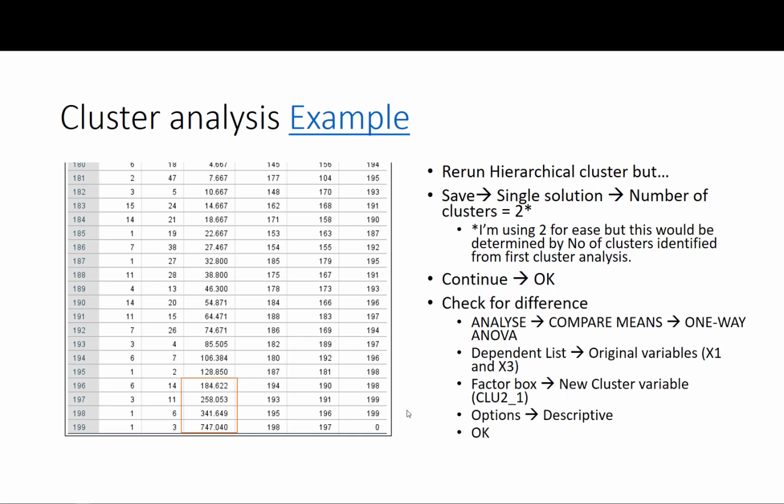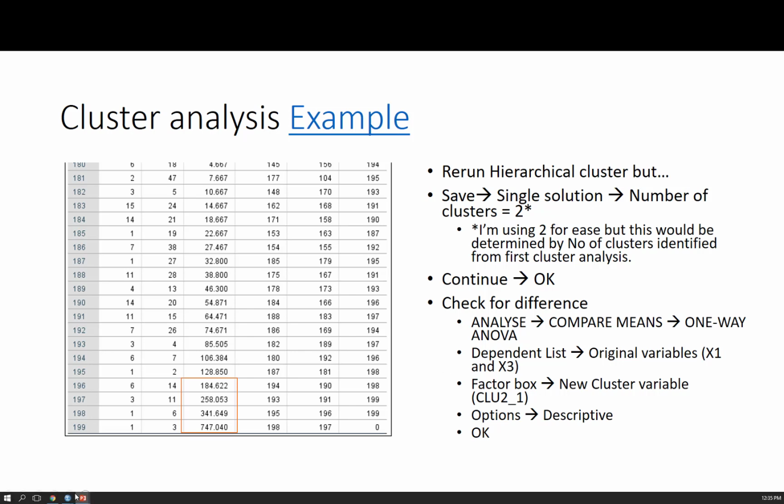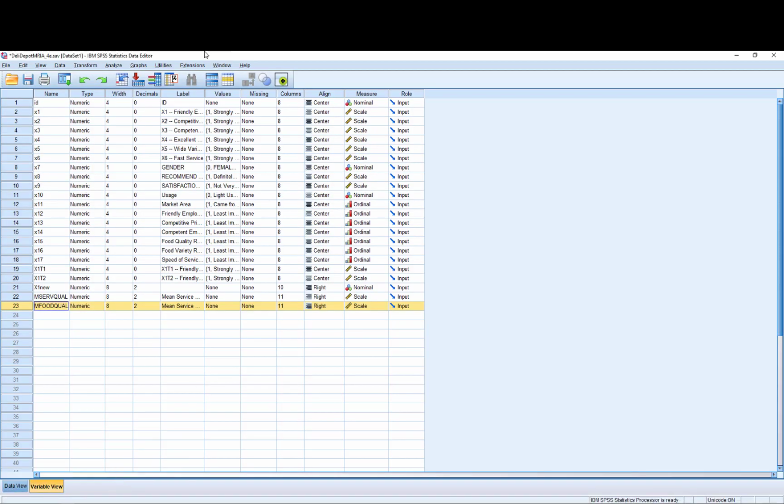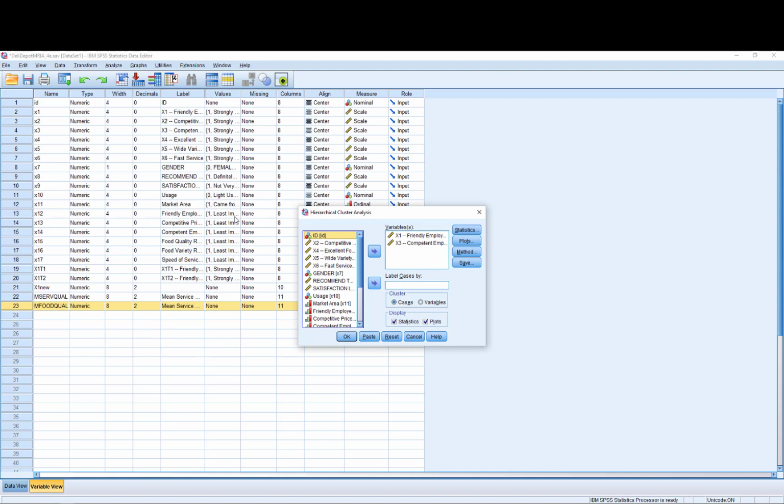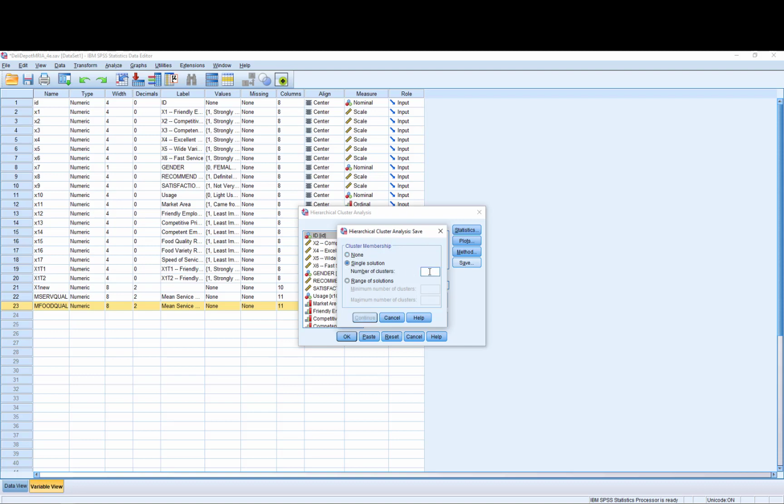So how do I then figure out what is going on in my 2 clusters? Essentially, I need to rerun my hierarchical cluster, but I then also need to click Save and select Single Solution, and then tell it that the number of clusters I want is 2. So to do this, I go to Analyze, Classify, Hierarchical, and I want to hit Save, Single Solution with 2, and I say OK.